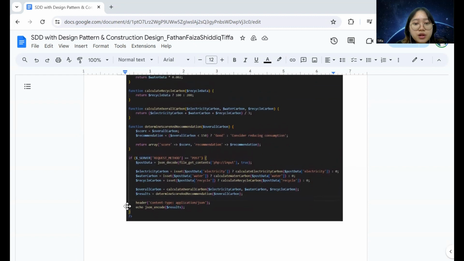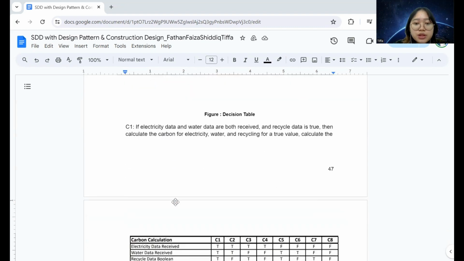Next, for overall carbon, we call the function calculate overall carbon with electricity carbon, water carbon, and recycle carbon. We calculate the average here and save it to overall carbon. Next, for the results, determine score and recommendation of overall carbon. That's it for the coding.